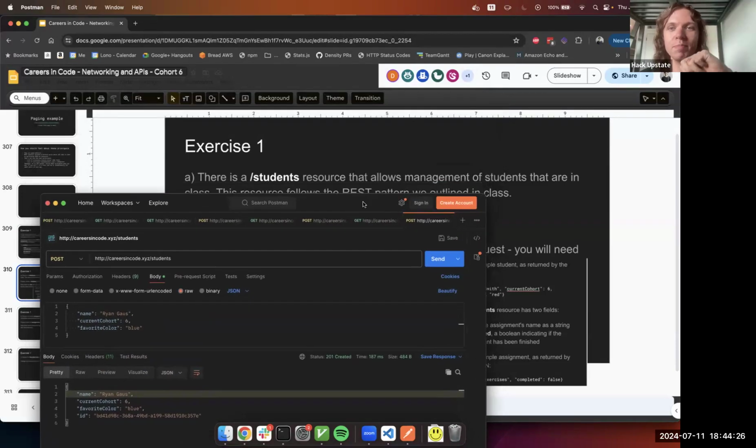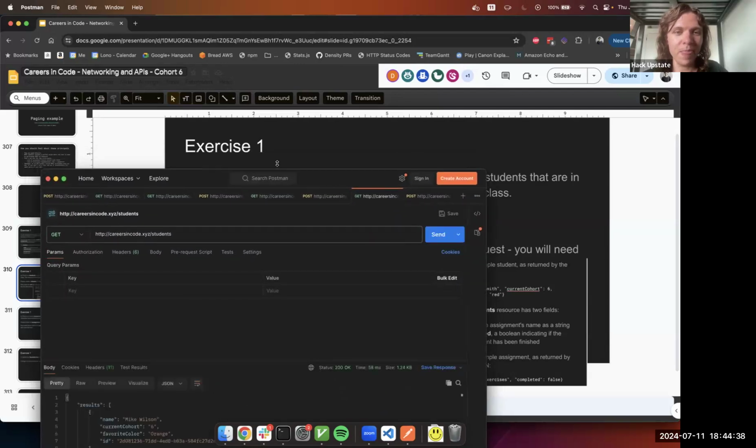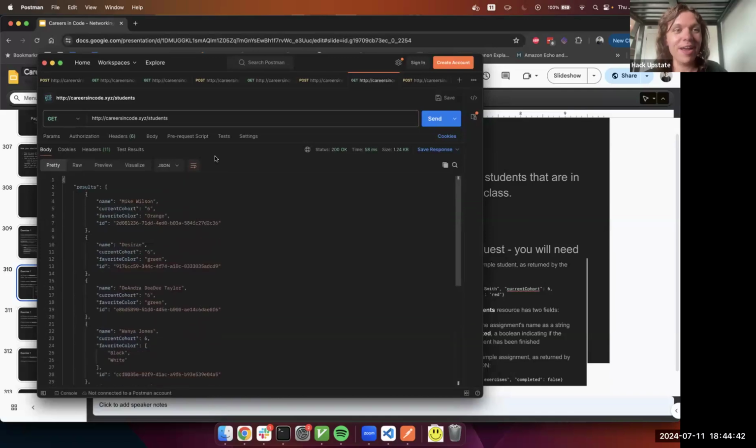Also, just out of curiosity, I'm going to make a GET to /students. So I said that I've implemented all the different CRUD operations. Let's see who we got in here. So I'm making a GET to /students, which is giving me a list of all the students available within the resource.